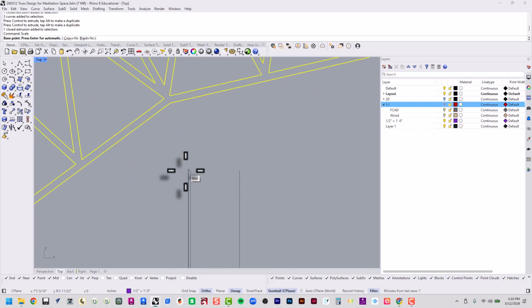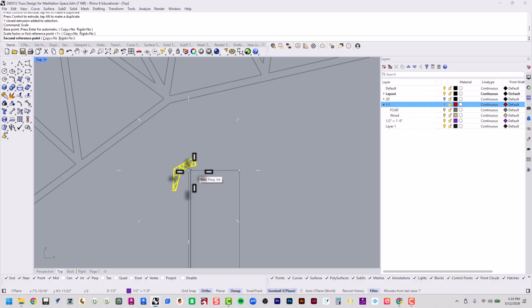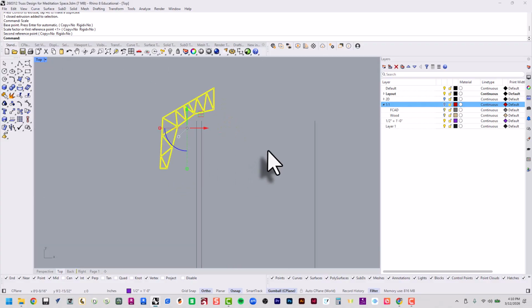The scale factor or first reference point is going to be this line, the 12-inch line. So I'm going to click that. And then my second reference point is going to be that little half-inch line. I'm going to click that. And now I've scaled it down to half inches equal to a foot. So what just happened? What did I just do? Let's hit undo.